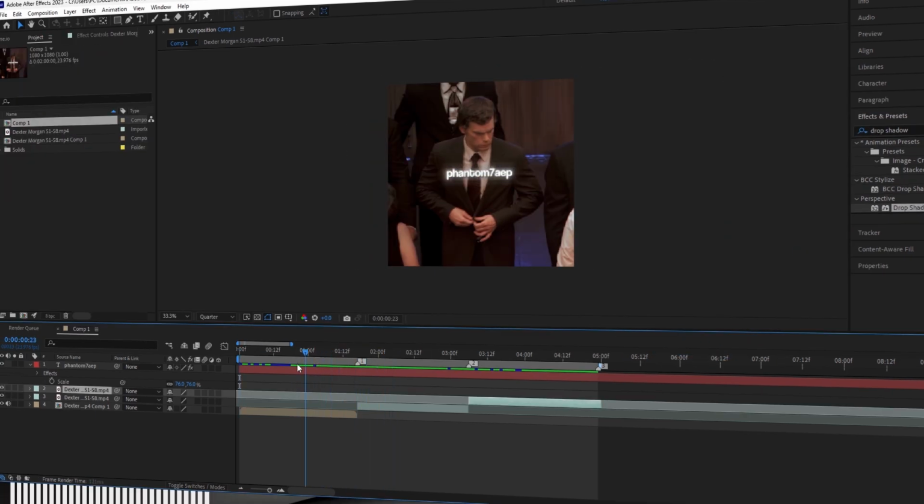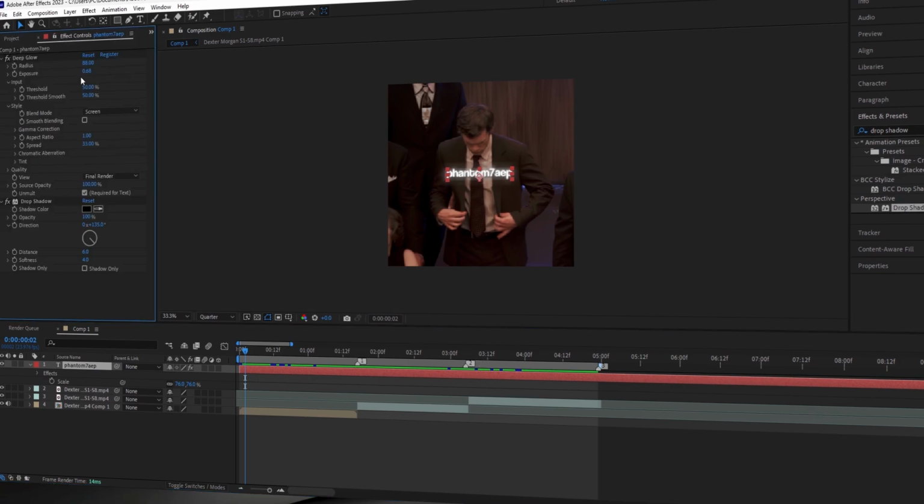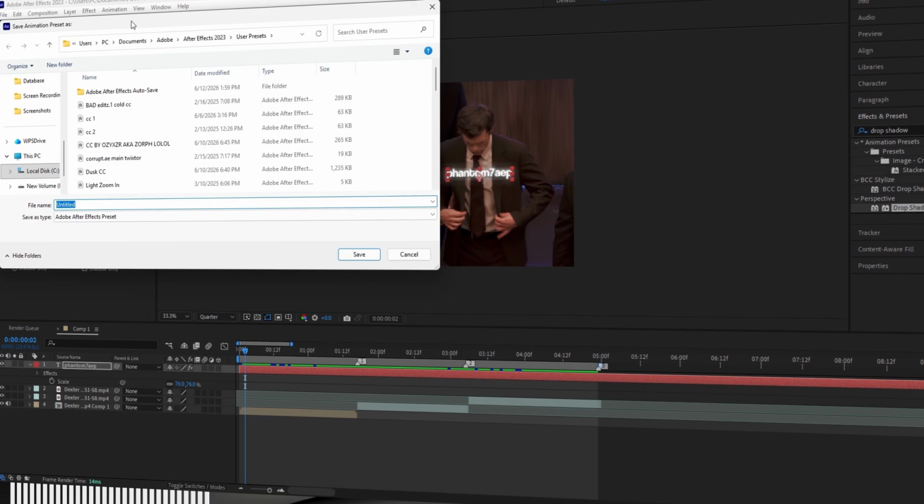If you work too hard on something and you need it saved, what you need to do is hold Control and click all of the things in the panel on the left, the Effects panel, and then click on Animation at the top and click Save Animation Preset and name it. This is also how you create presets.